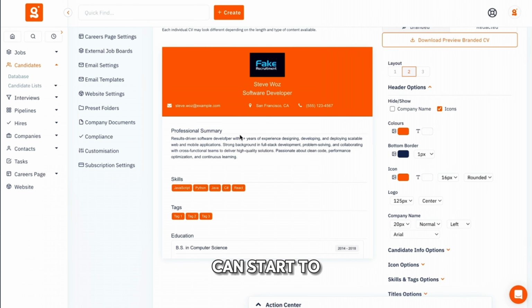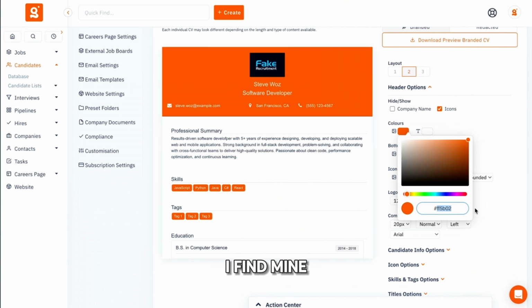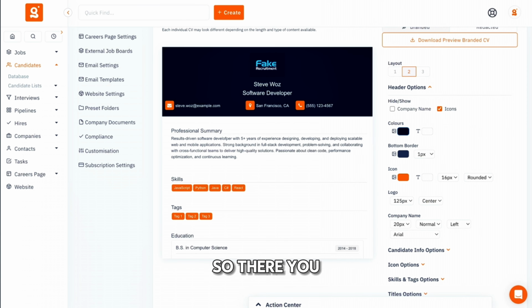And then you can start to edit all of the colors. Now the best thing is to have your hex color codes written down. I find mine through Canva. If you've got somebody to design the brand for you, they'll have those. So there you go. You can click that. That's pretty close from a color perspective.